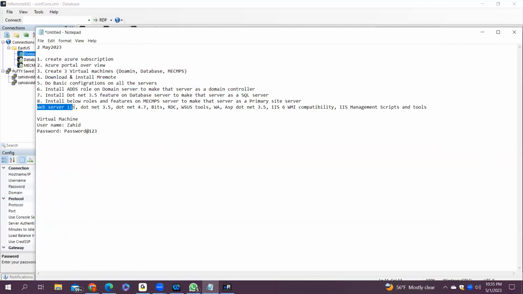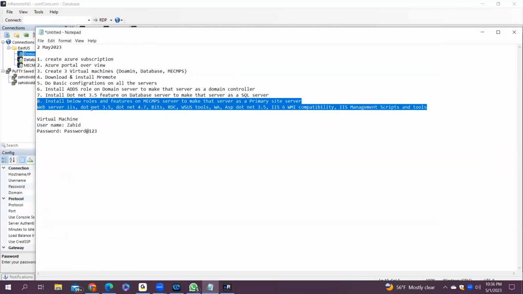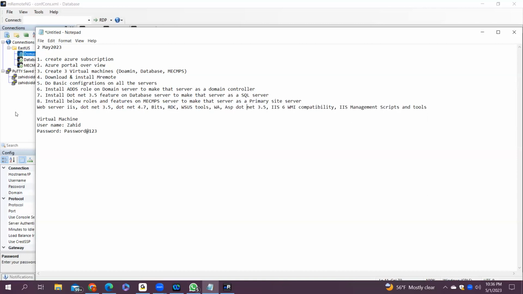See, web server IIS, .NET 3.5, .NET 4.7, BITS, remote differential compression, WSUS tools, Windows authentication, ASP.NET 3.5, IIS 6 WMI compatibility, and the last one is IIS management scripts and tools. These are needed on MECM to make that server as a primary site server, because we will have to create multiple websites. Okay, we will have to install a management point, distribution point. So for those roles and features, we have to install these things. Okay, so how do you do that?